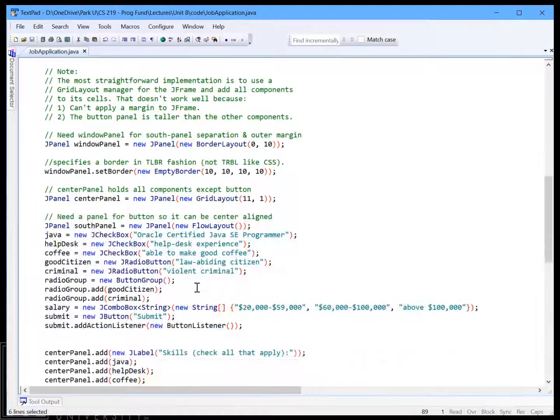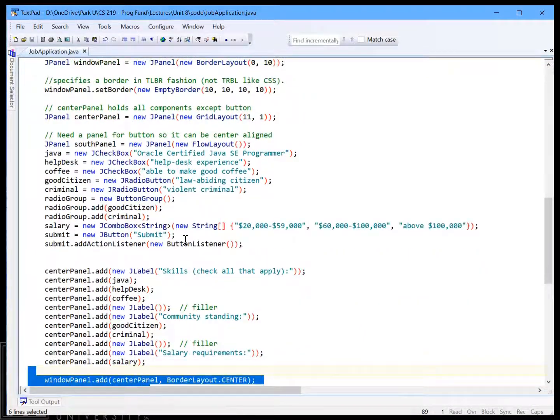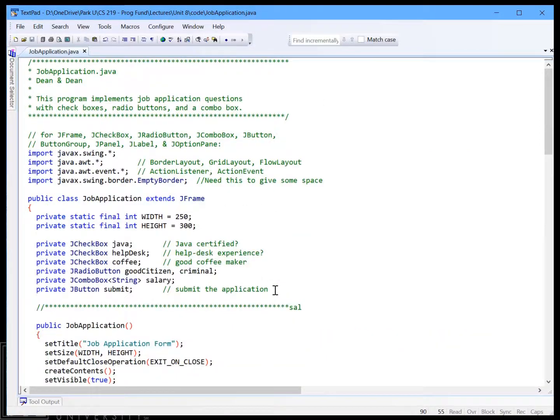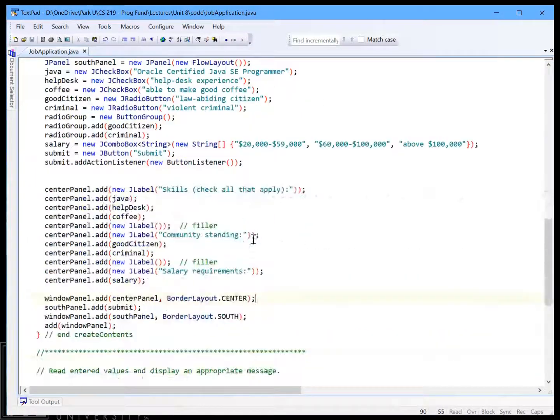So the more you work with it, the more it's the same. Yes, it seems like it's a lot of code, but once you get used to it, it really doesn't take you that long to create these things. So that's the job application demo. And if you have any questions on any of this, be sure to ask in class.